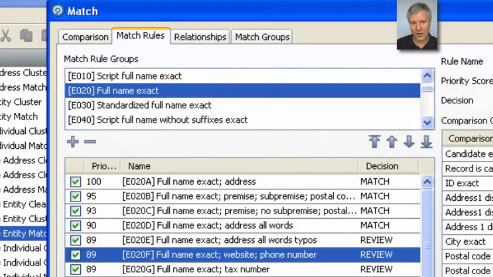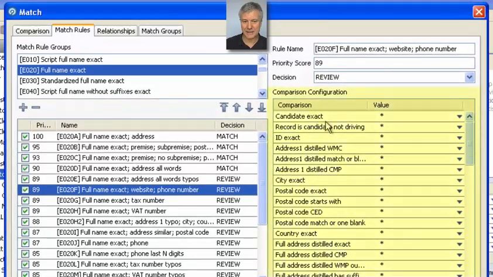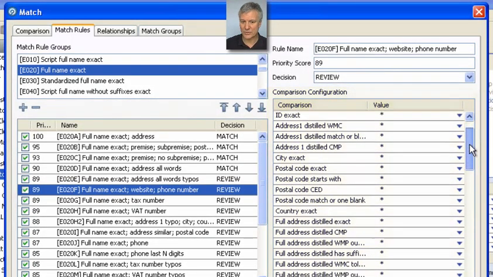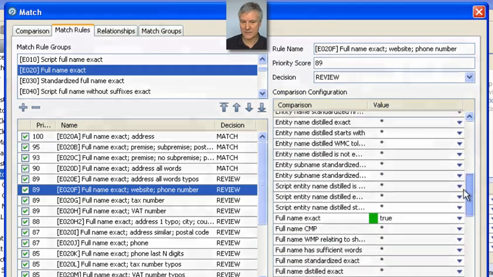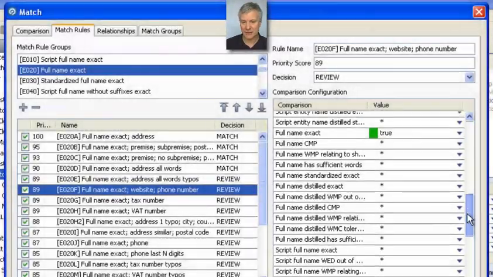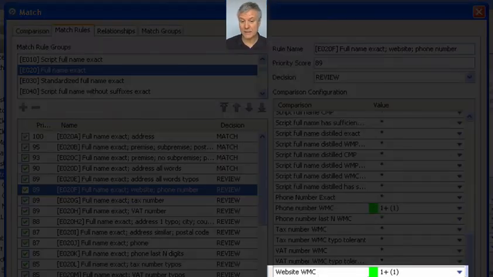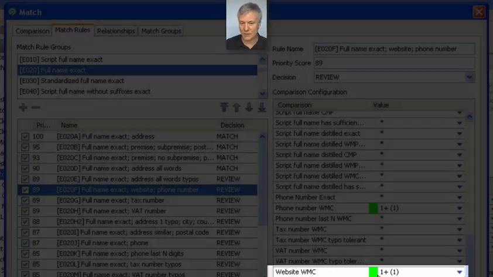So let's start from that rule. That's quite a good place to start, I guess. And here are the comparisons on the right hand side. Let's see which ones are actually used by this rule. Let's just go down the list of comparisons. Well, there is full name exact. That has to be true. That comparison is used. There near the bottom is the website. That's word match count. That has to have at least 1 word in common.